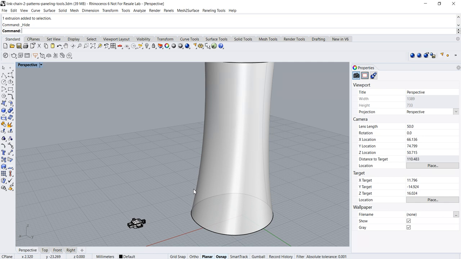Hello everybody. Today I would like to show you a way to create chain structure on a surface using Rhino 6. Okay, let's start.